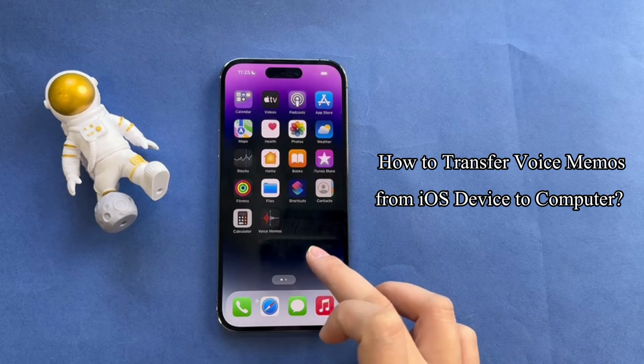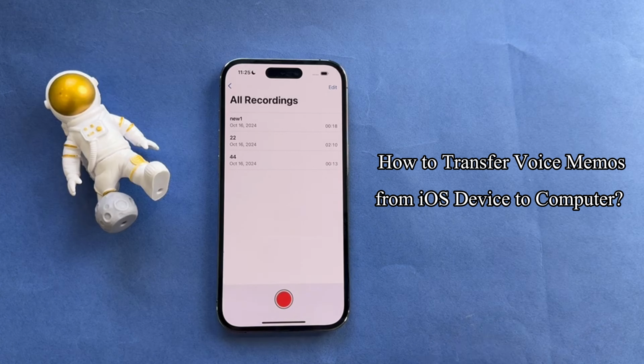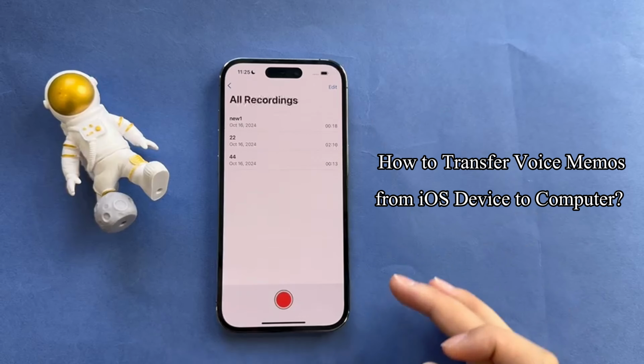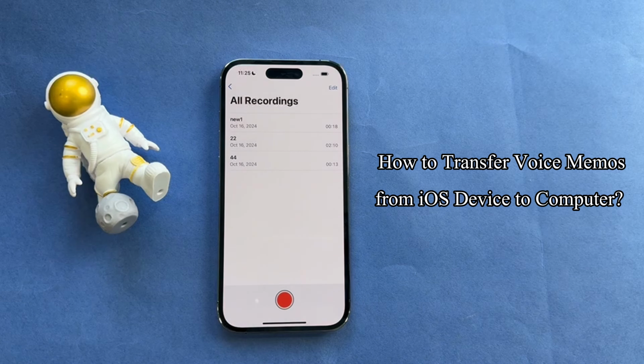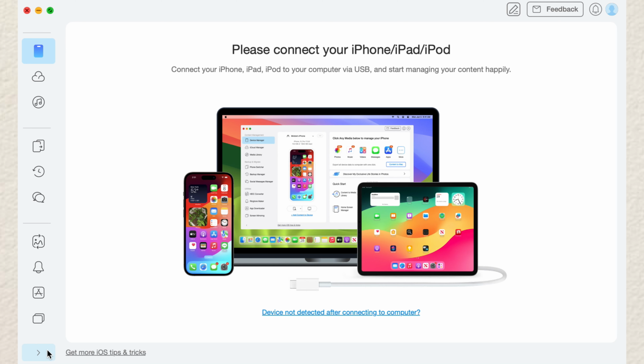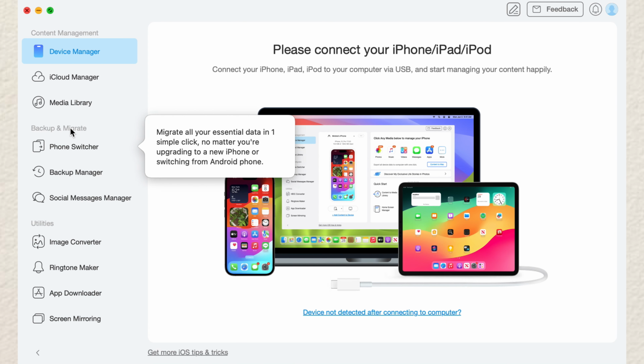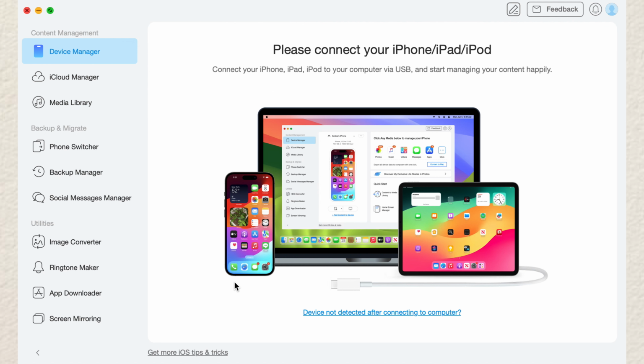If you need to transfer voice memos from your iOS device to computer, please just try AnyTrans. With simple clicks, you can make it. First, please launch AnyTrans. Then, connect your iOS device to the computer via the USB cable.